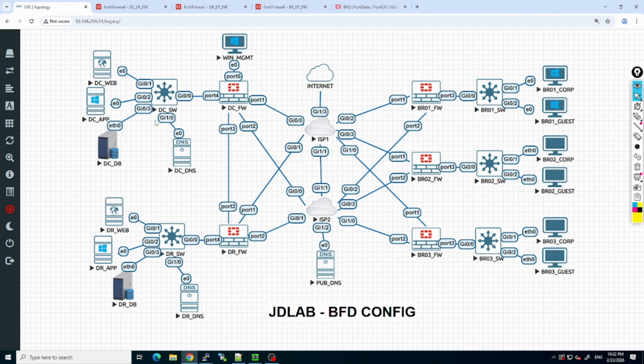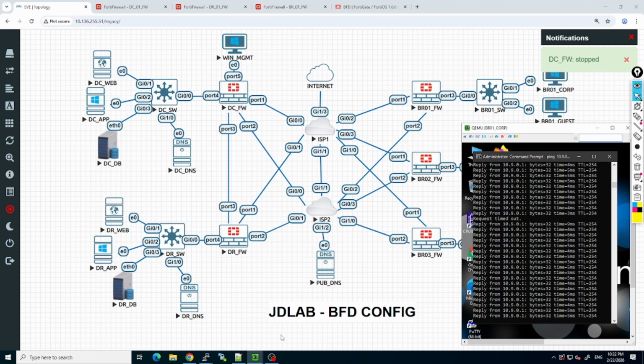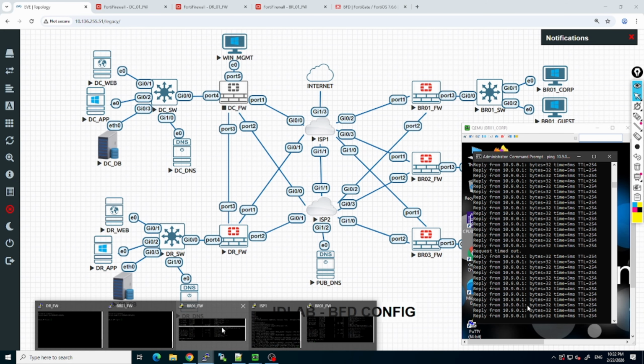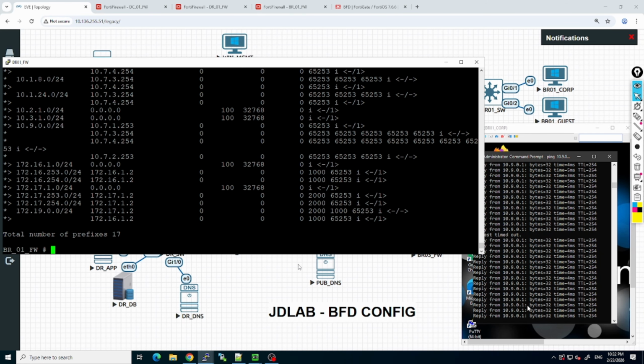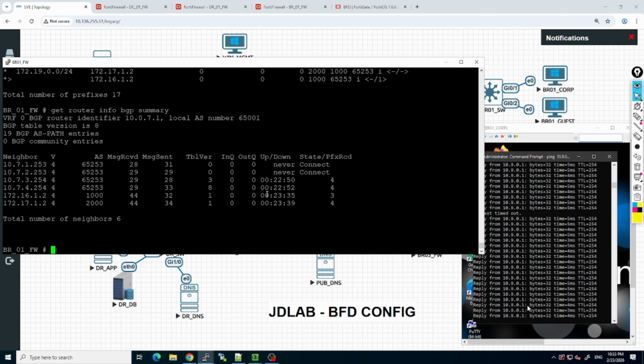Now let's turn off our DC firewall. So we should have backup from there. Down, yep, there it is up. So now it's using this interface, this tunnel. Let's verify. Actually, instantly it went down.